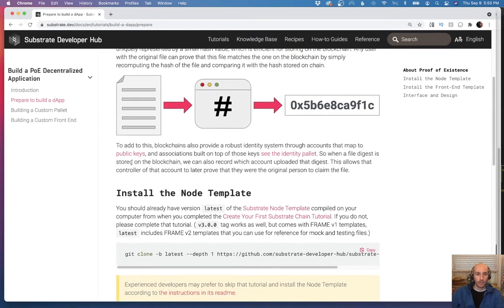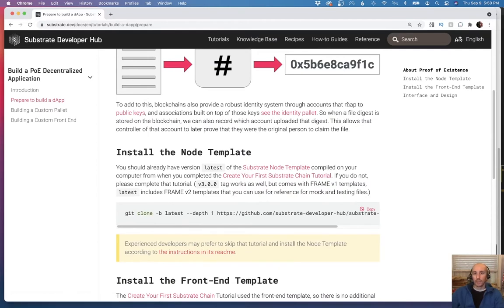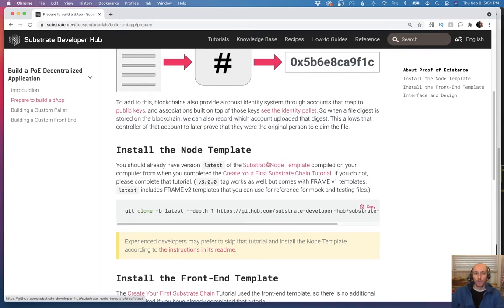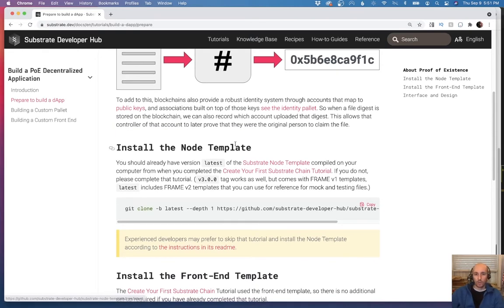Any user with the original file can prove that this file matches one on the blockchain by simply recomputing the hash. Blockchains also provide a robust identity system, accounts that map to public keys, on top of the identity pallet. So when a file digest is stored on the blockchain, we can also record which account uploaded the digest. This allows the owner to prove they were the original person to claim the file. And it all works because of hashing, where the probability of two different files having the same hash is typically on the order of 1 in 2 to the 256. It's pretty much almost impossible.